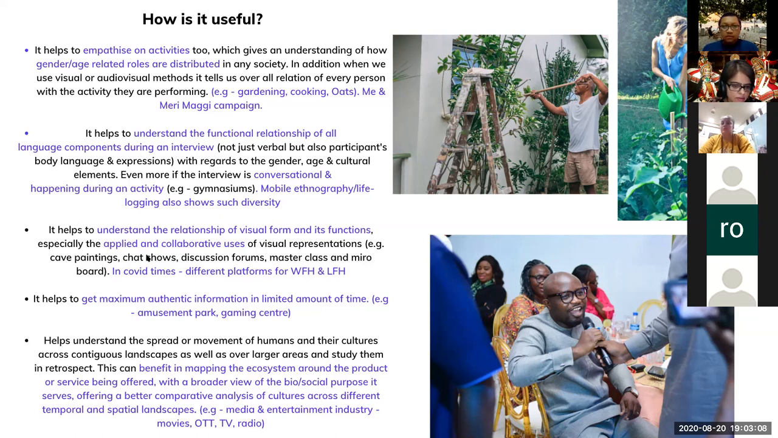And then it helps to understand the relationship of visual form and its functions, which is already explained. It helps to focus on the applied and collaborative uses of visual representation. This is very important in current times, because if you have visual representation, you can understand things or interact better with your own team as a research team, and have a more collaborative interaction, something we call collaborative research, collaborative ethnography, even with the participants.